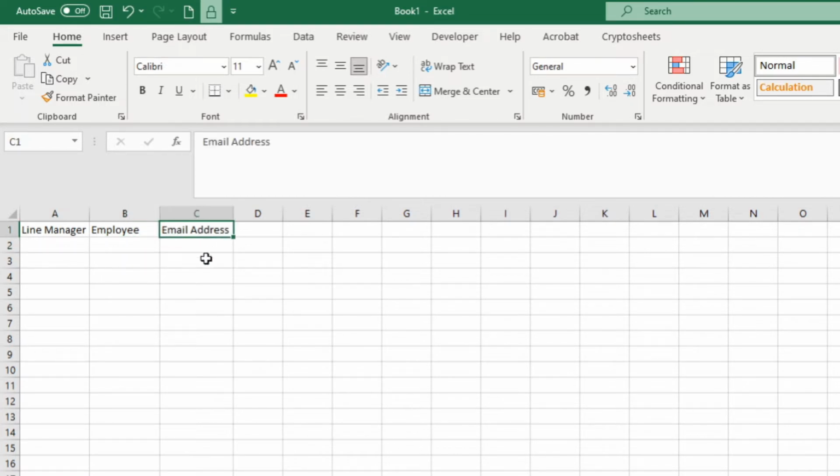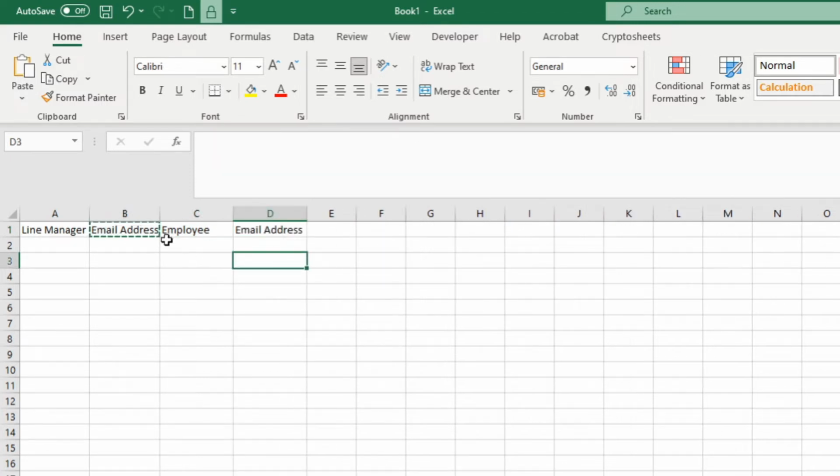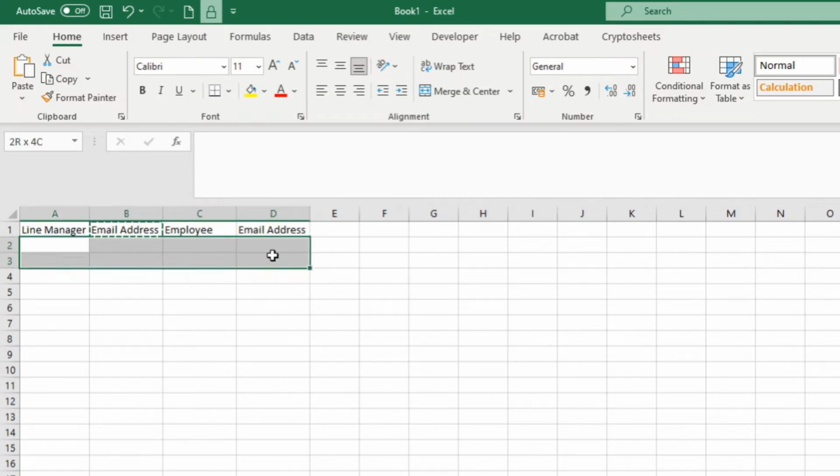Ultimately, you can have this as just the employee's email address, or have the manager's email address as well. So if we take the employee and move it over this side, we'll put the email address for the line manager next to the line manager, and then we'll put the email address over here as well for the employee. Now, obviously here we can go ahead and enter all the data.